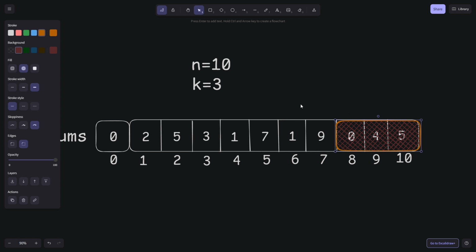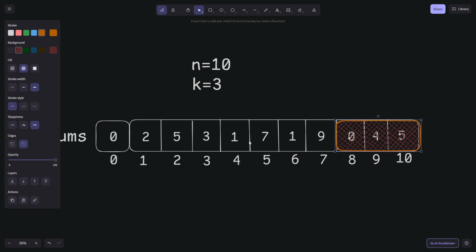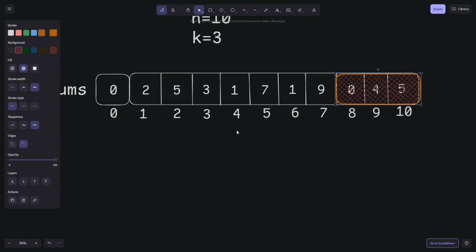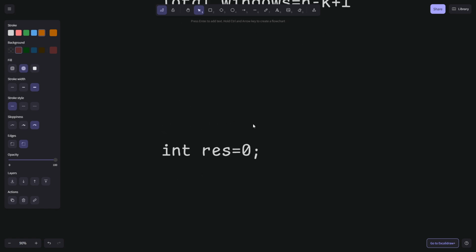And how can we determine this 8 beforehand? We just need to subtract this k from this n and add a +1, right? So with the formula n minus k plus 1, here it will be equal to 10 minus 3, that is 7, plus 1, which is 8. So a total of 8 windows are present. Once this is clear to you, let us move forward and start with our very first window.